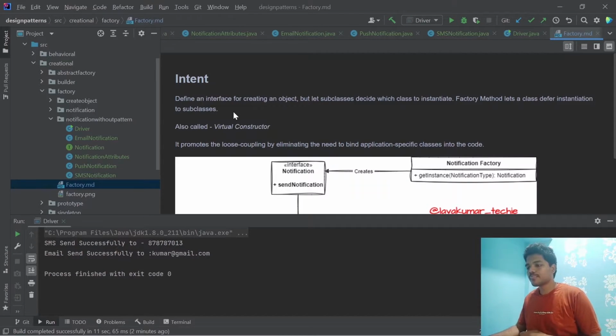We can also call the factory class a virtual constructor. Why do we call the factory class a virtual constructor? Because with the help of the factory class, we are able to create an object, but internally it is only calling each class's constructors, while we are actually just asking for an object. That's why we call the factory class a virtual constructor.